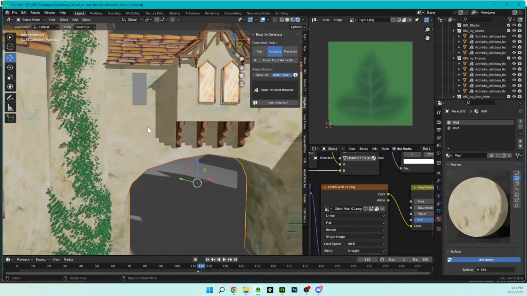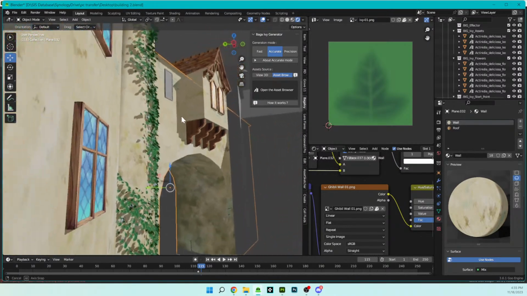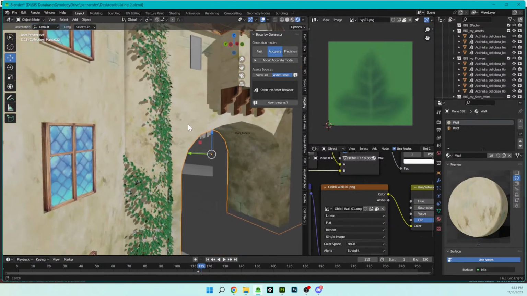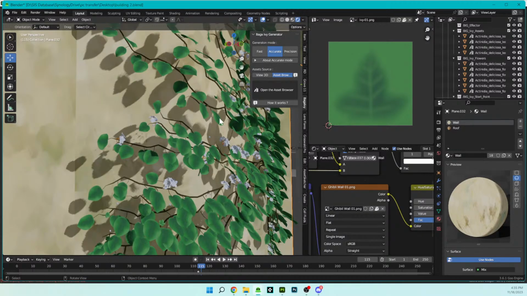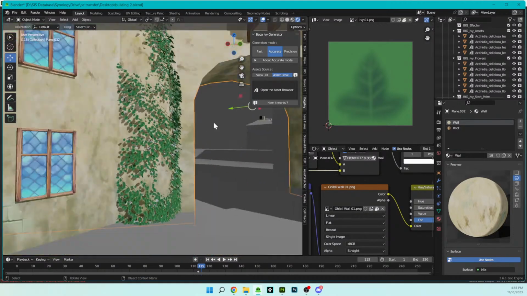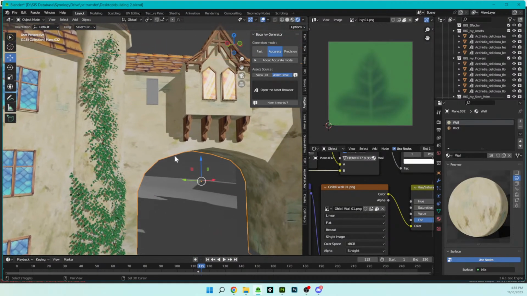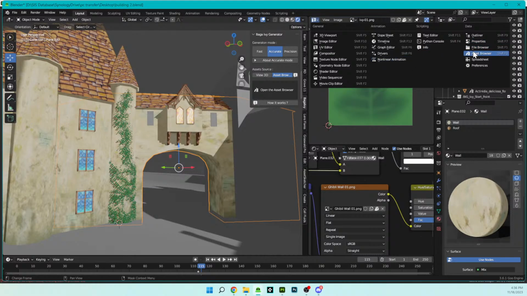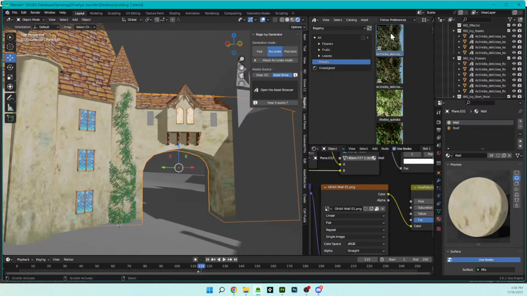Well, we made quite a bit of progress today on this, with a couple hours on this, but I think this is looking pretty cool. And you can put a little bit more ivory on this. Let's do that. Let's go to the asset browser.